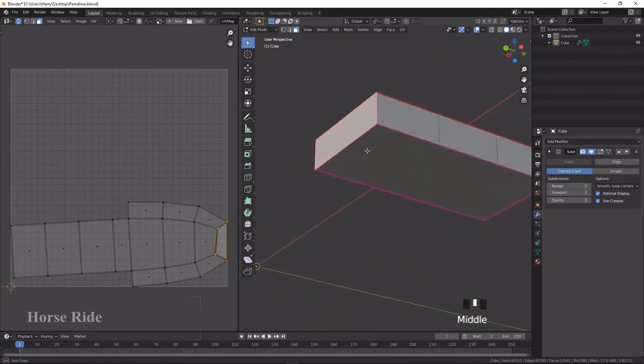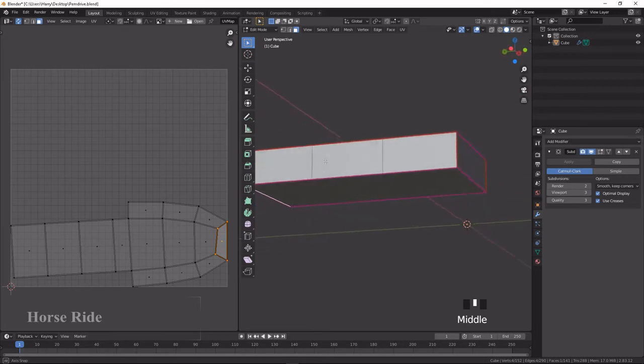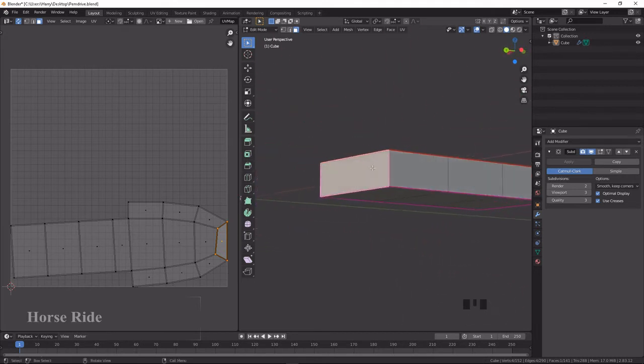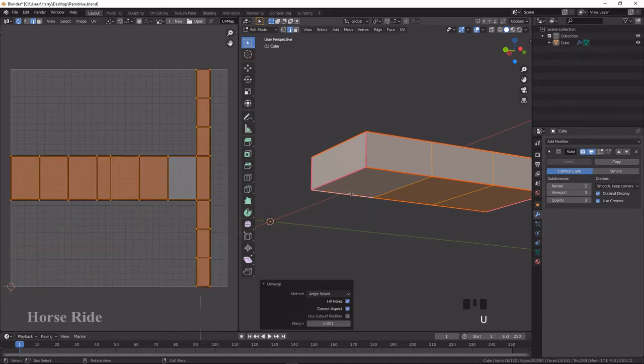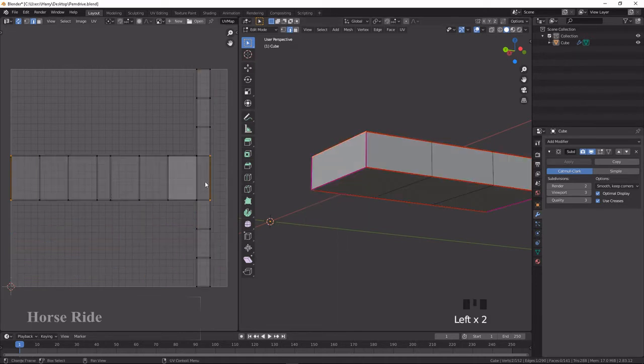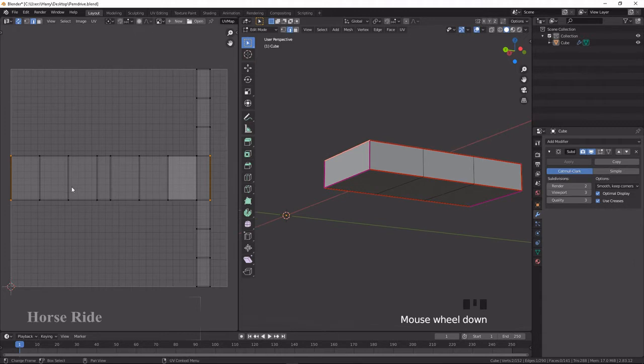Here let me create one more edge loop to divide. So what I'm going to do, select these edges, press F5, mark seam, and select all, U to unwrap, select the unwrap button. So now it's unwrapped like this. So now the 2D texture is created correctly for us.